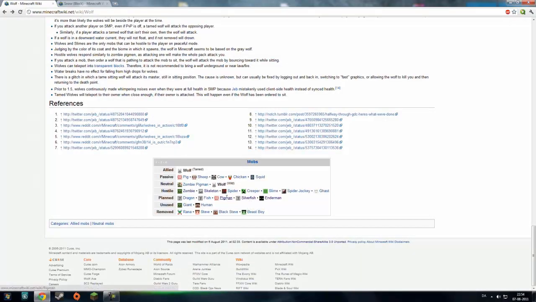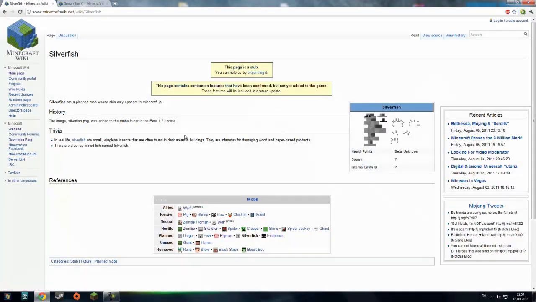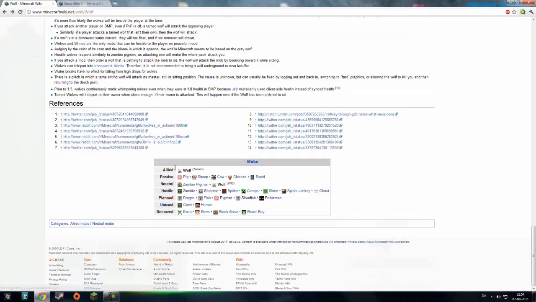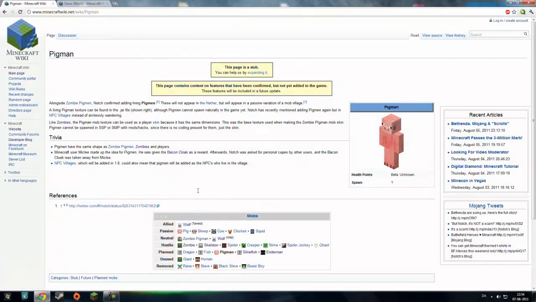And maybe he's going to add the silverfish, but it will not be as it was added in beta 1.7. But maybe it will be added in 1.8. These features will be included in a future update, maybe 1.8, maybe 1.9 on full release. But definitely there's going to be Pigman.